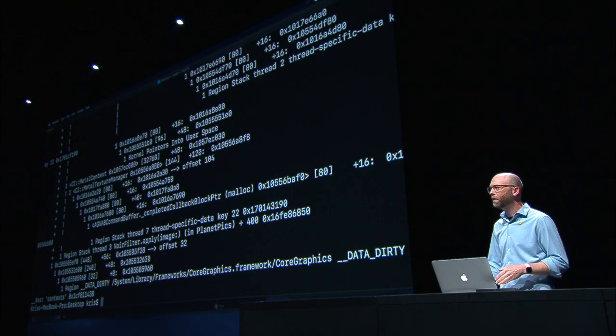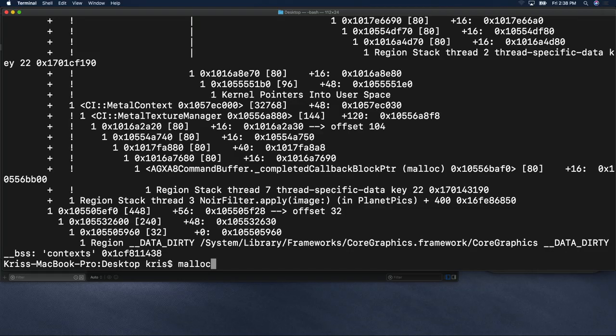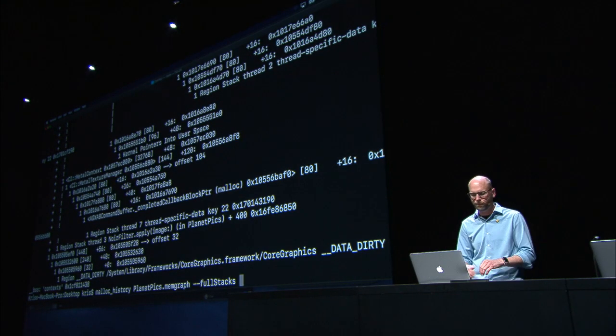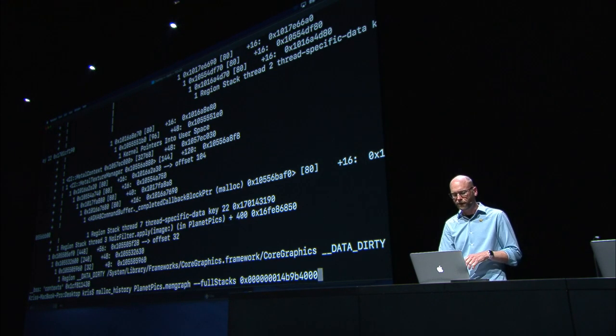Fortunately, James had allocation backtrace recording turned on when he captured this memory graph, which means I can use the other tool he talked about to look at the creation backtrace of my object. So I'm going to use malloc history, and this time I pass it the memory graph file first, and then I'm going to pass it, from the help documentation, this full stacks flag. What that does is it prints out each frame on its own line, makes it a lot more human readable. And then I'm going to pass it the starting memory address of my VM region. Let's see what this looks like.